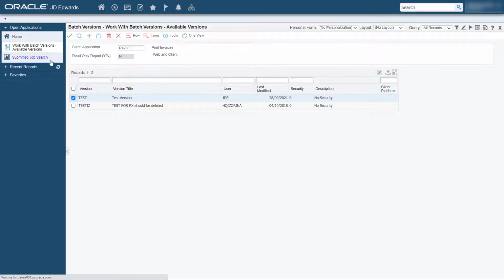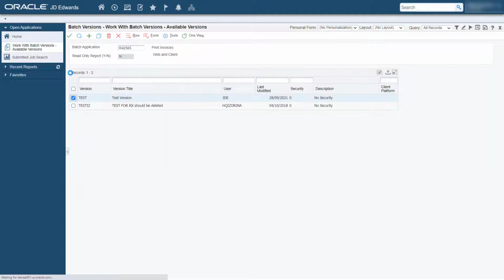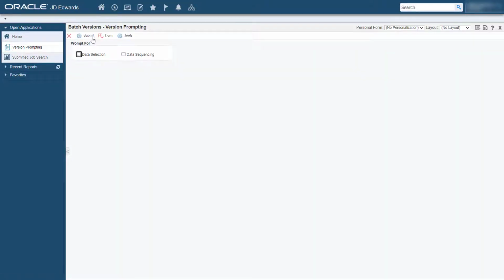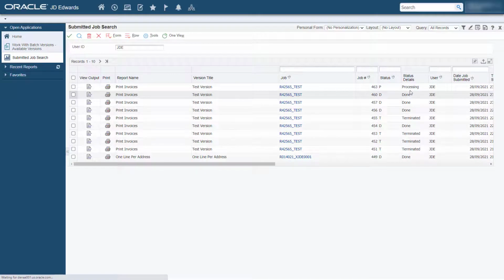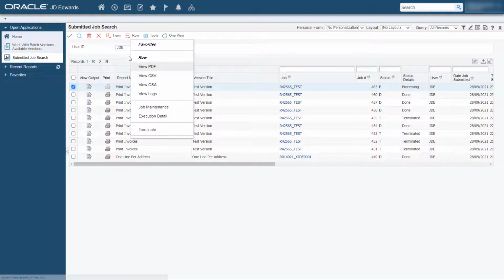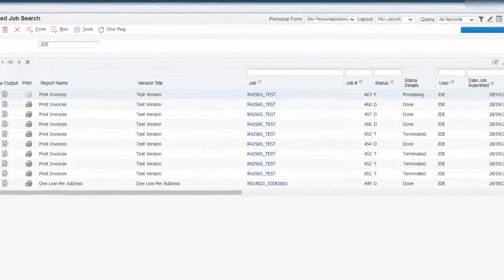Please note that you can only terminate a job when it is in processing status. For illustrating the enhancement, we will use the job R42565. Let's terminate the job and update the detail area. You can see that the job moves to terminated status.